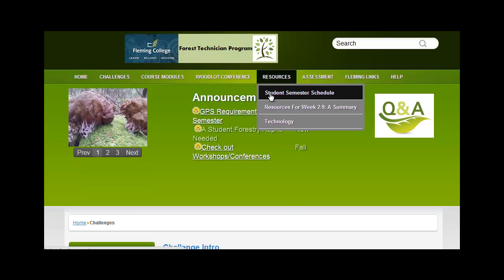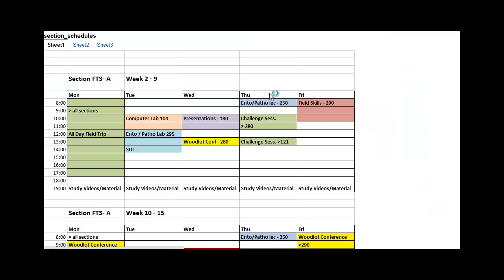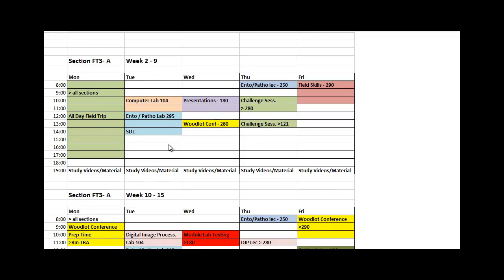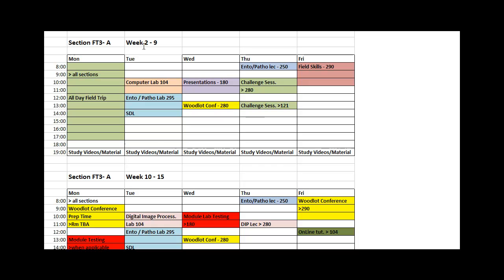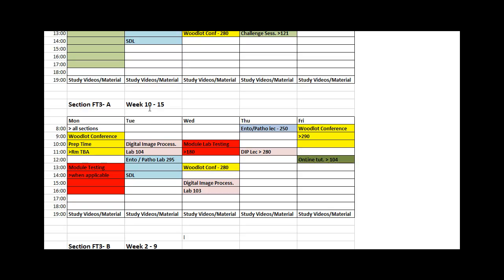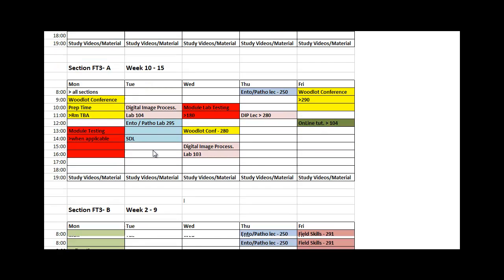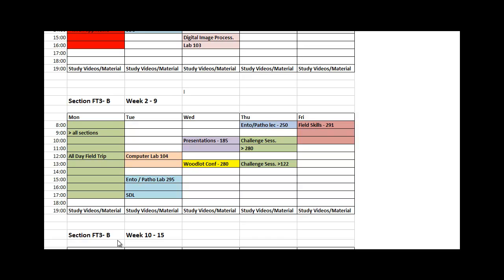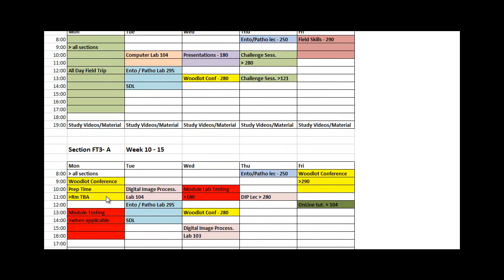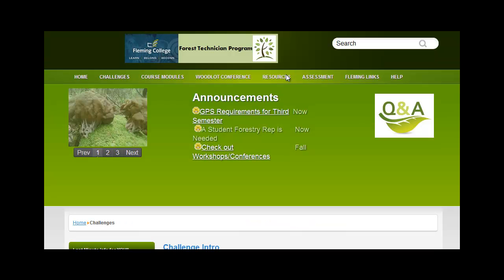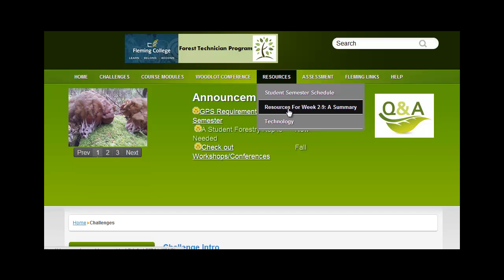First is the student semester schedule. Once you know what section you're in, you can look on here and see, for example, section FT3A. It has your schedule color coded. Each course is a different color. Weeks 2 to 9 are listed here, and weeks 10 to 15 are listed here. Then it repeats for section B and section C. So once you know your section, come here and you can see your actual schedule and room and everything.